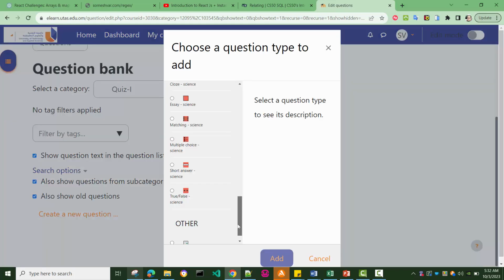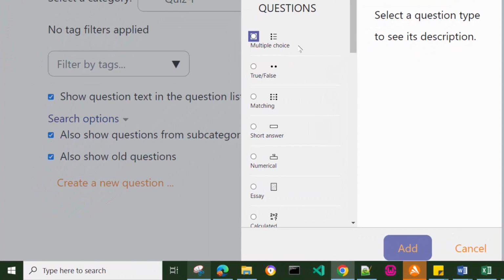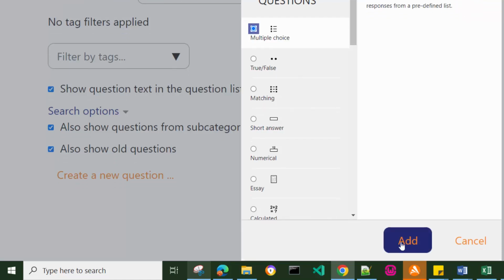We have different types of questions, but I will cover the commonly used questions that we use in the quiz. If you have some special type of questions you plan to use, then let me know, or we can make a video for that also. So let me start with the first type of question, which is the most common question type, multiple choice or MCQs. So you choose here that I want to create a multiple choice question. This category allows the selection of a single or multiple responses from a predefined list. So you click here, add.